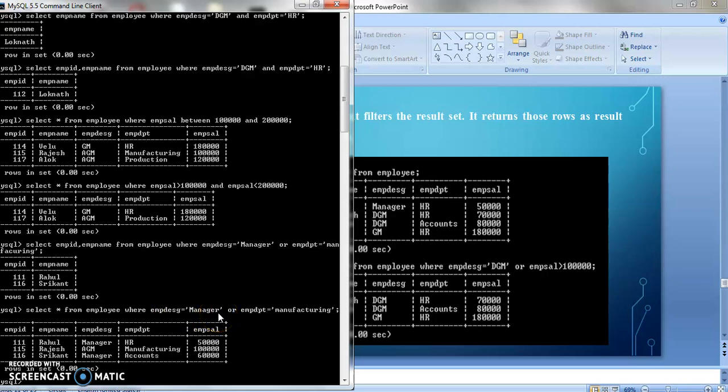So you can see if only one condition is satisfied, it will return those rows. Okay, so that is the difference between AND and OR. In AND both conditions should be satisfied, but in OR only one condition needs to be satisfied.